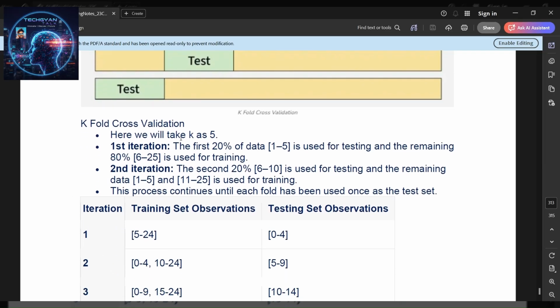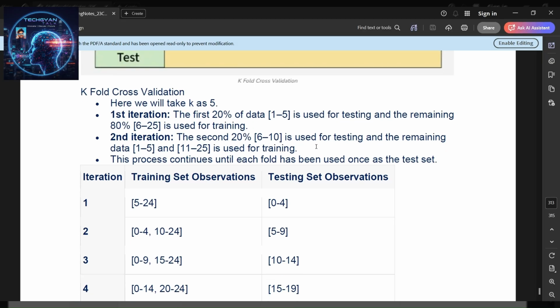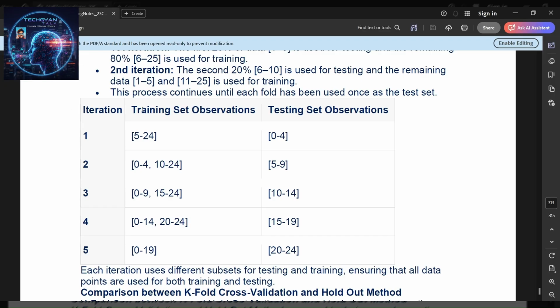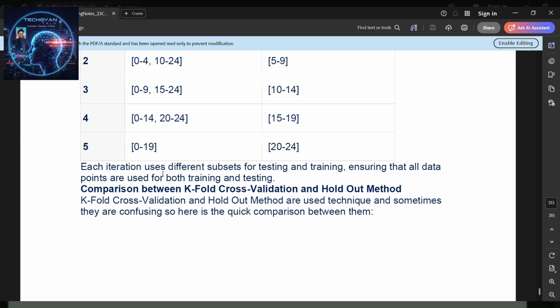In k-fold cross-validation, here we will take k as 5. First iteration, the first 20% of the data, 1 to 5, is used for testing, and the remaining 80%, 6 to 25, is used for training. Second iteration, the second 20%, 6 to 10, is used for testing, and the remaining data, 1 to 5 and 11 to 25, is used for training. This process continues until each fold has been used once as the test set. Each iteration uses different subsets for testing and training, ensuring that all data points are used for both training and testing.